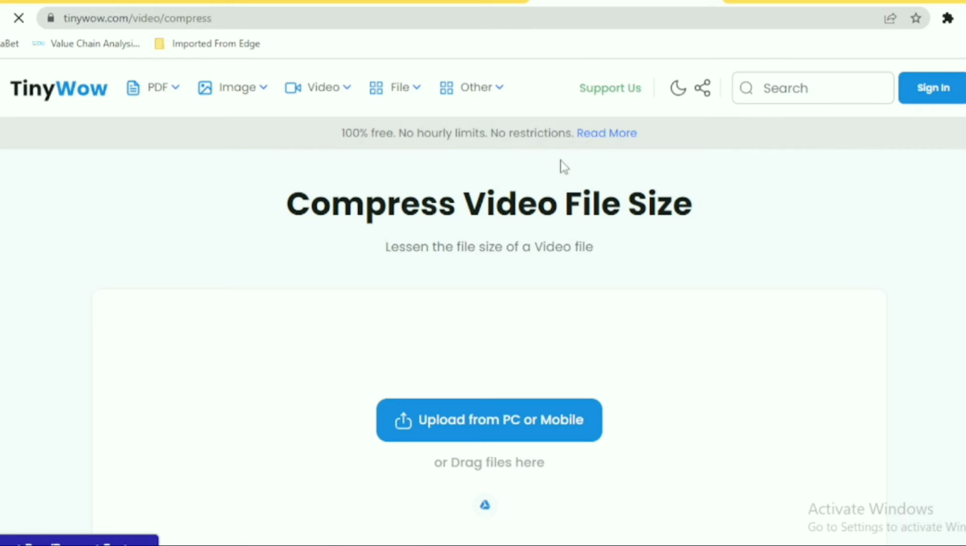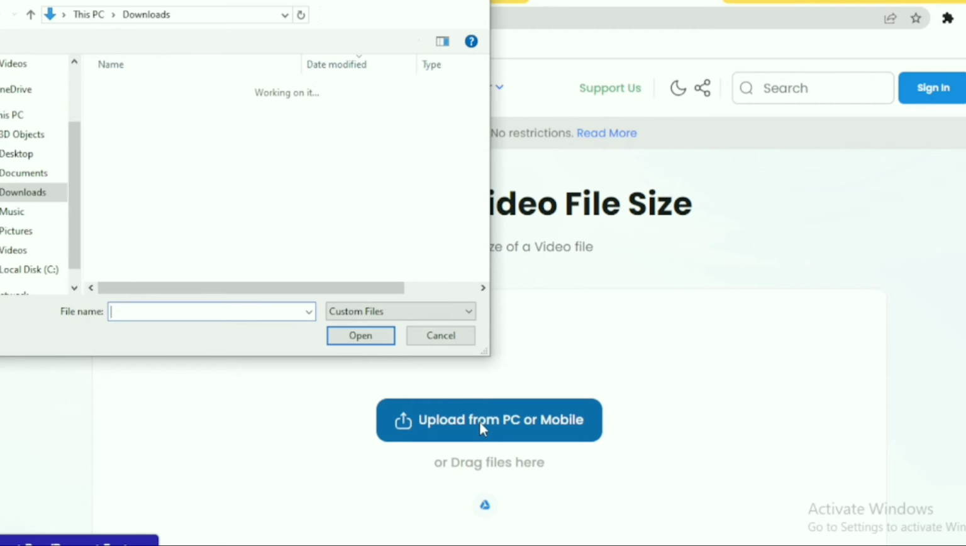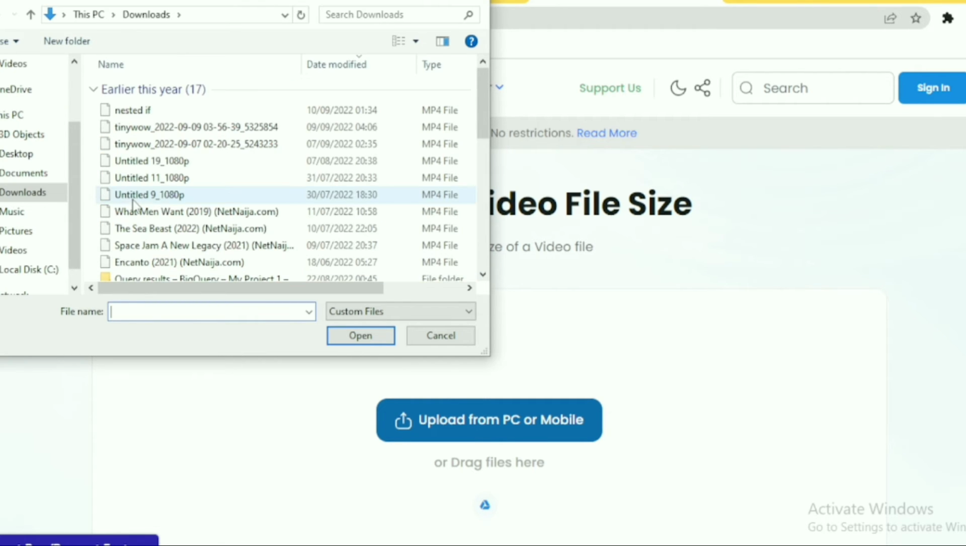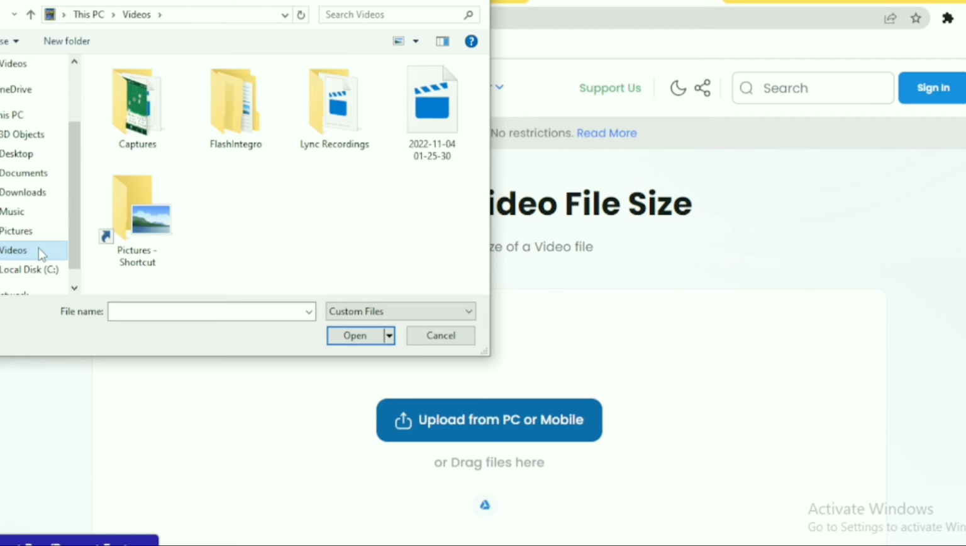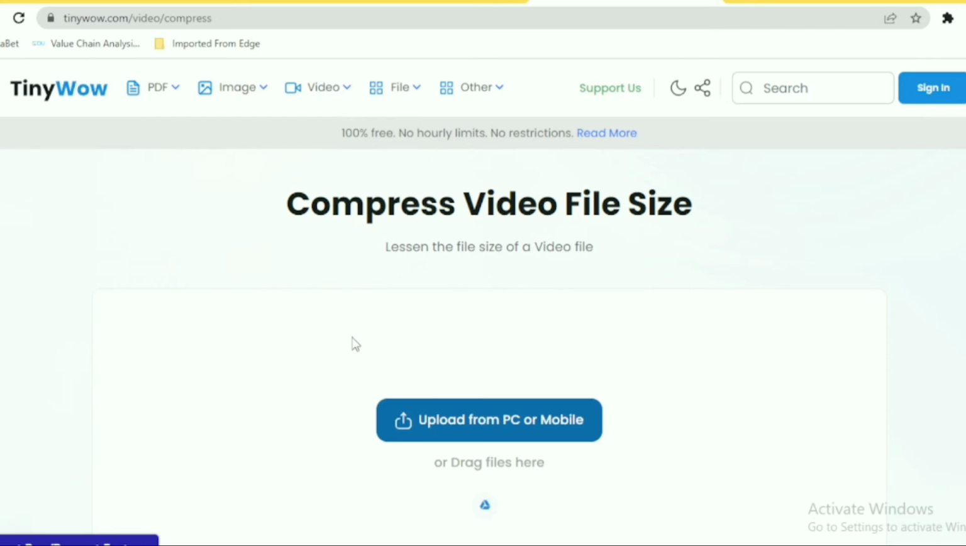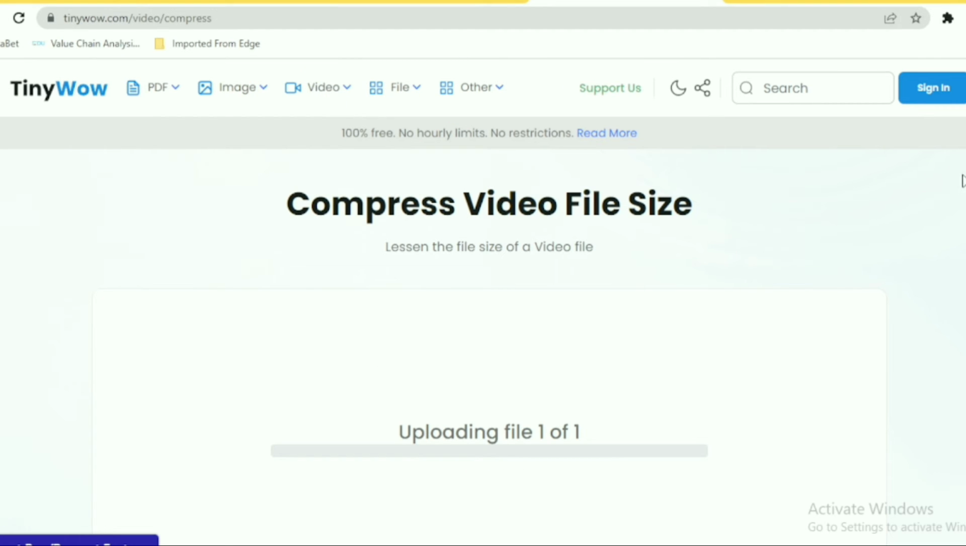Now this takes you to the page where you can upload the video you want to compress. So click on upload from PC or mobile. And then you look for your file. I have mine saved in videos. Select it and wait for it to load.